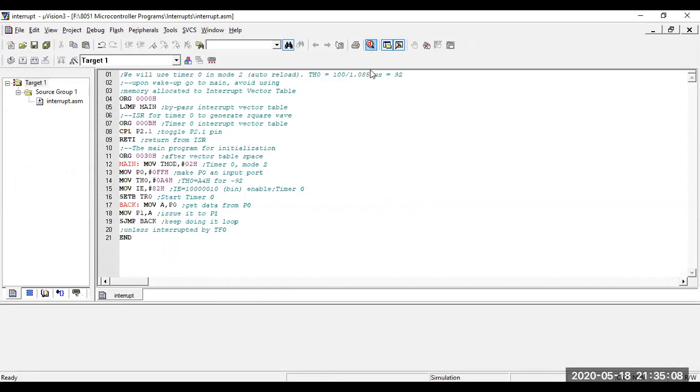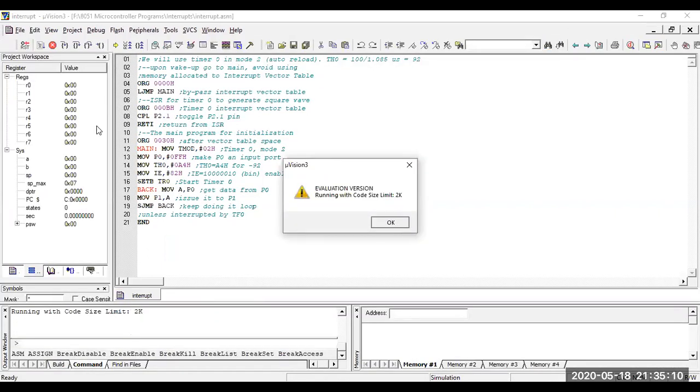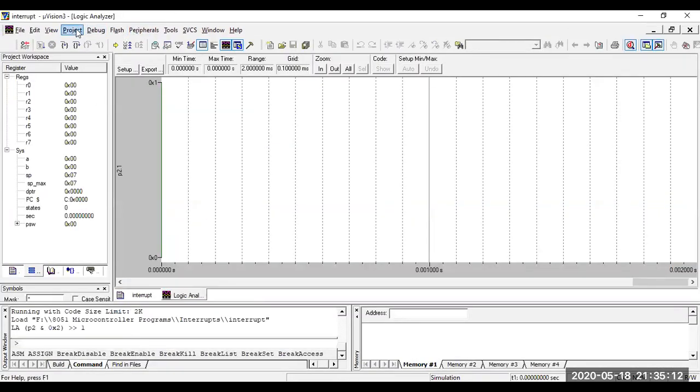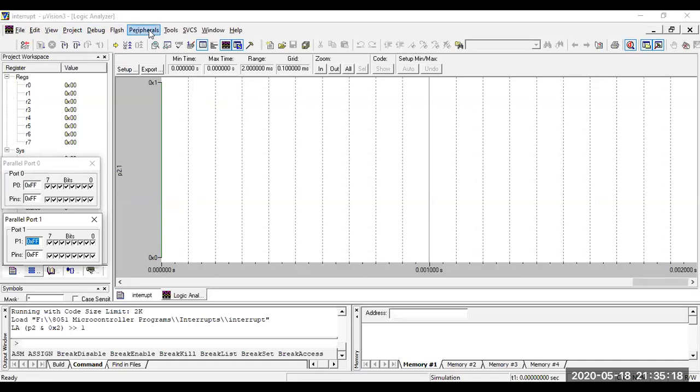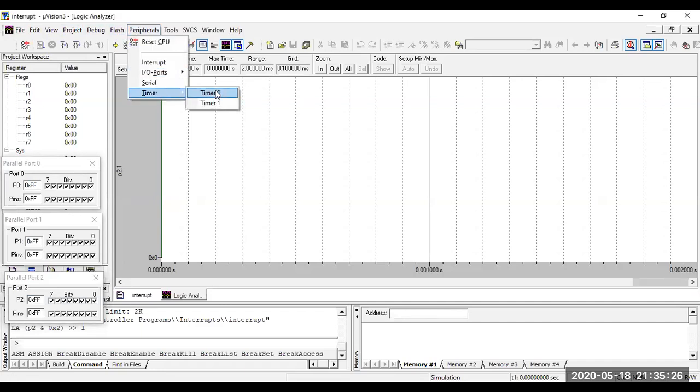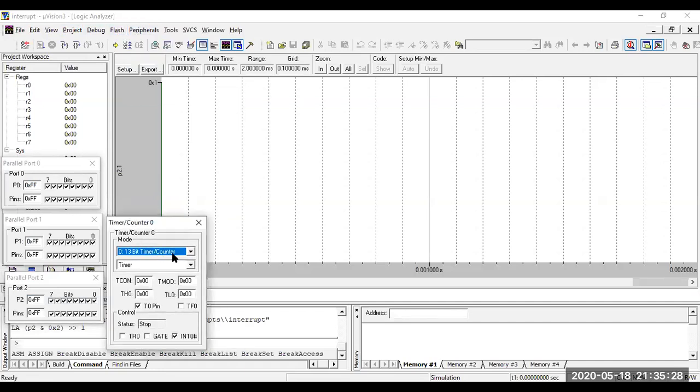So go to peripherals, IO ports, port 0 and port 1 and port 2. Go to peripherals. Which timer are you using? Timer 0. So this is timer 0. Timer 0 in which mode? Auto reload. Okay, so auto reload mode.